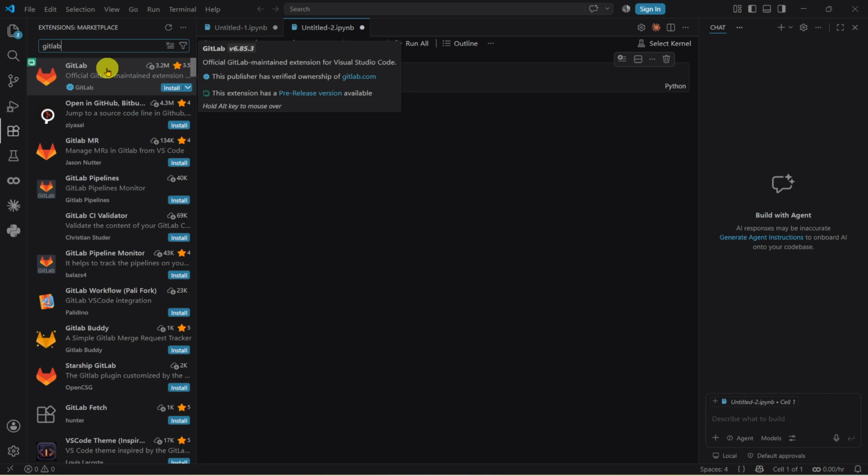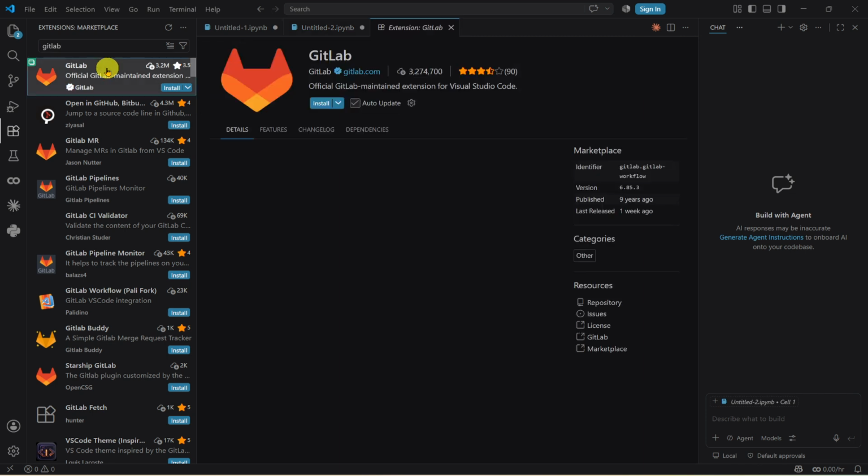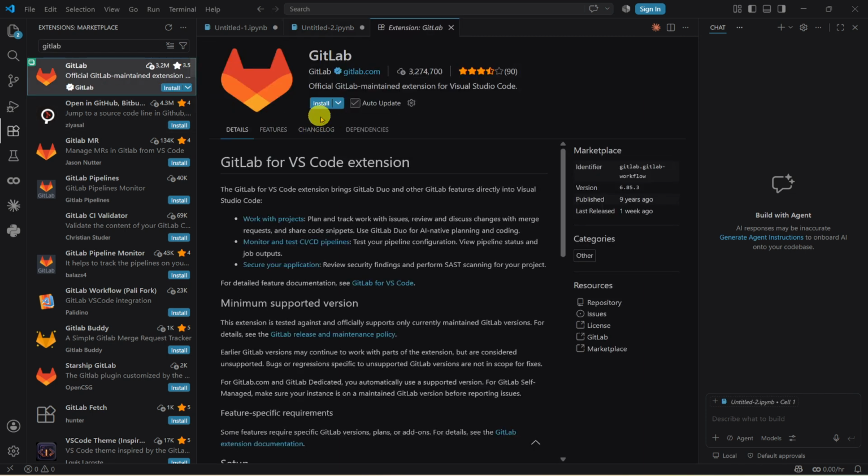As you type, VS Code will begin showing matching extensions. Take a moment to look through the results and find the GitLab extension you want to use. Searching this way is the fastest method, and it helps you install the integration directly without leaving the editor. After you find the GitLab extension in the search results, click on Install. This will begin downloading and adding the extension to your VS Code setup.